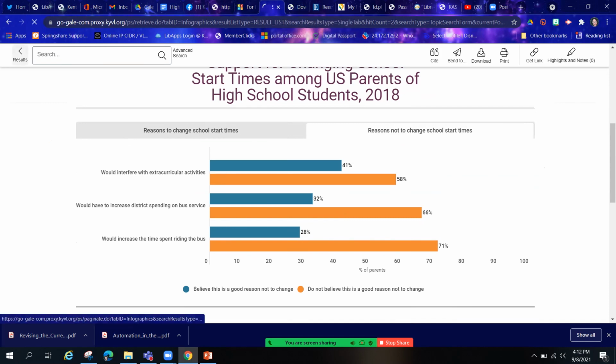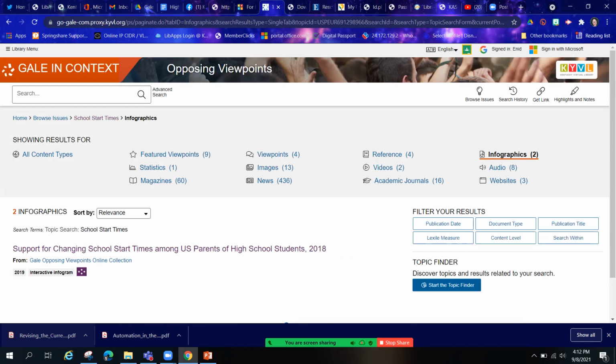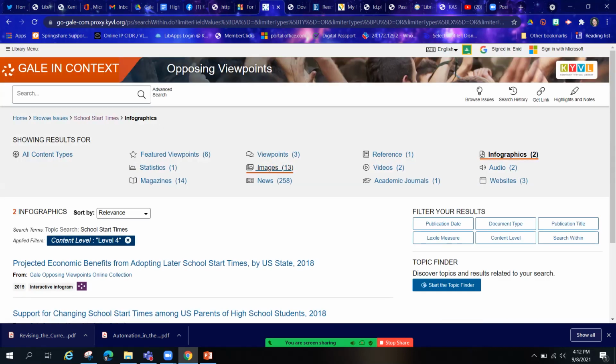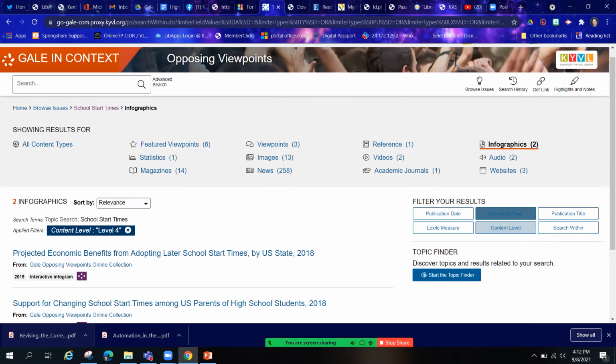I'm going to go back to results, upper left corner. So if I needed to change my content level, I need to do it here under filter. And then I'm going to choose level 4. And it changes what's available to me as far as my search results. Okay. So that's how you do that, is you filter your results.